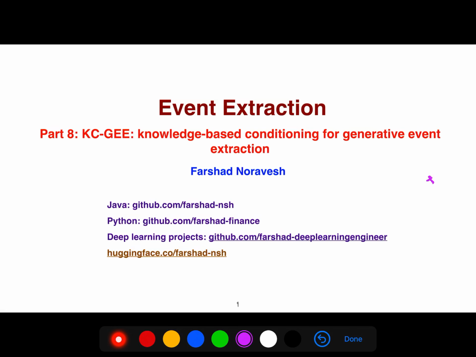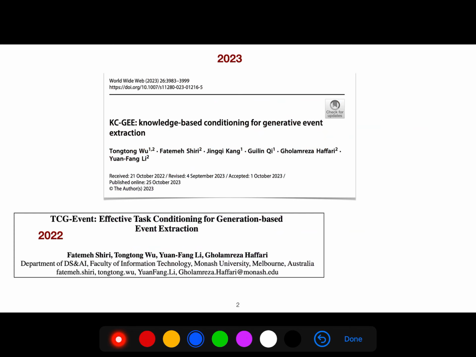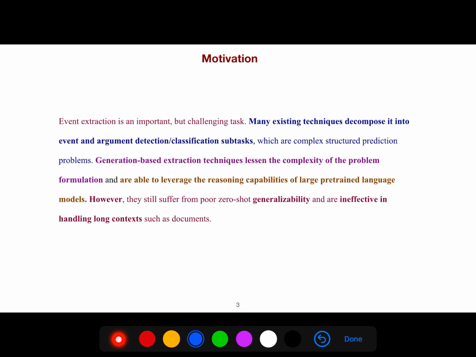Alright, so in this lecture, I'm gonna be talking about another approach for event extraction, but this time it is generative, and it is a kind of generative model that we are conditioning based on a knowledge base. The name of this model is called KCGEE. It means knowledge conditioning generative event extraction. So I'm gonna be focusing on this paper from Monash in 2023. Event extraction is an important but challenging task.